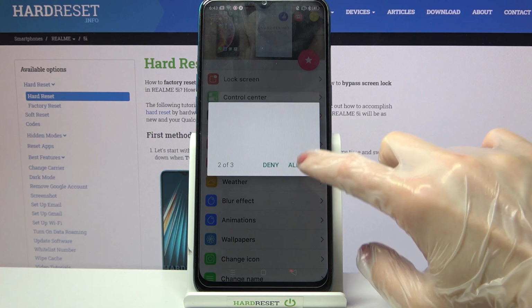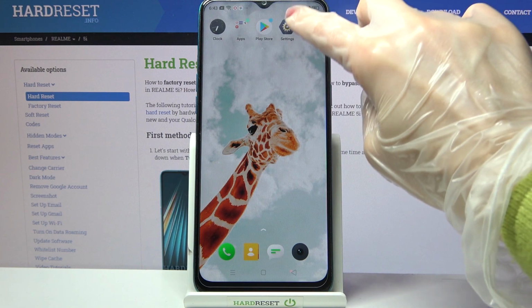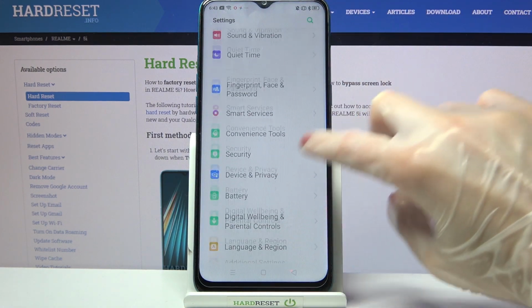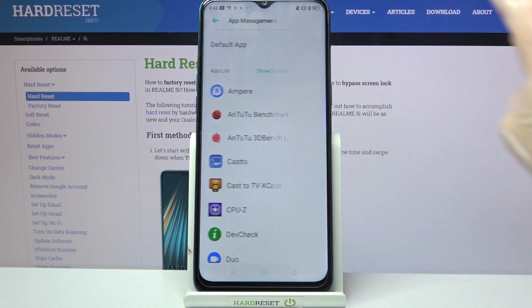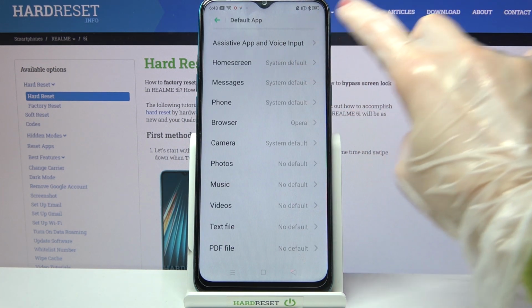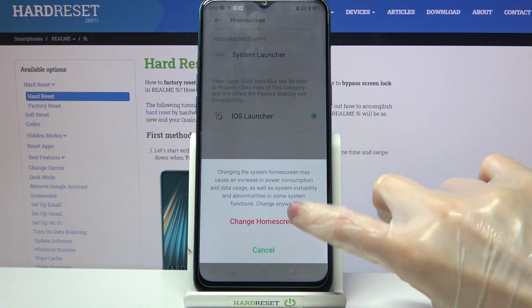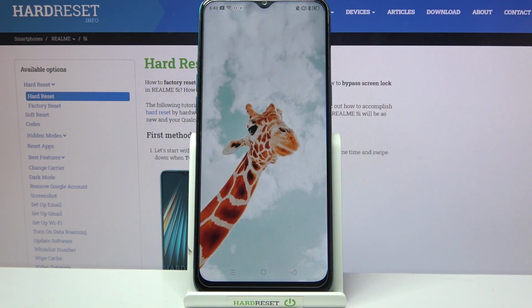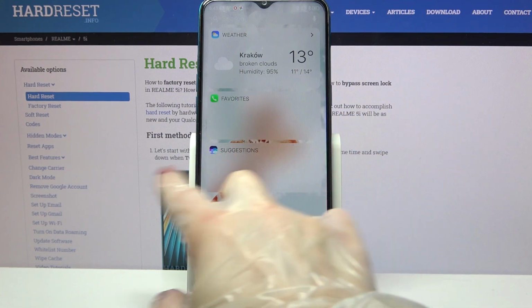Now choose Allow and tap Home button. After that, you need to go into Settings, scroll down, choose App Management over here and go into Default App. After that, click on Home Screen and tap on iOS Launcher. Then choose Change Home Screen and click Got it. As you can see, Apple layout was applied successfully on my Android.